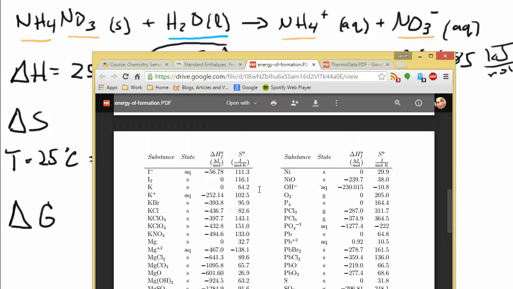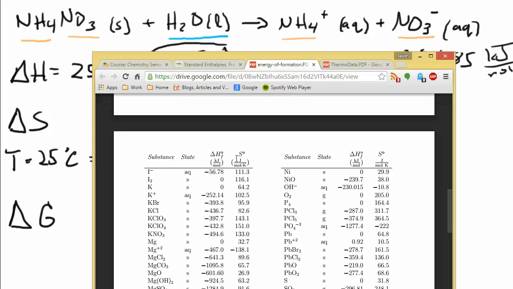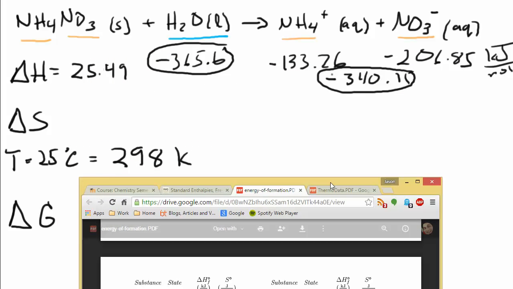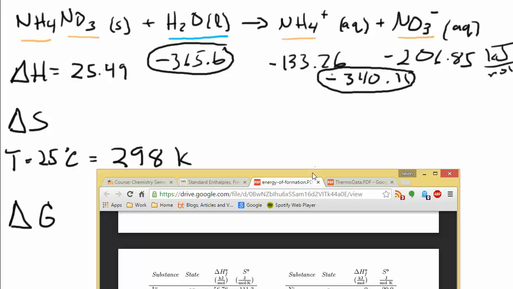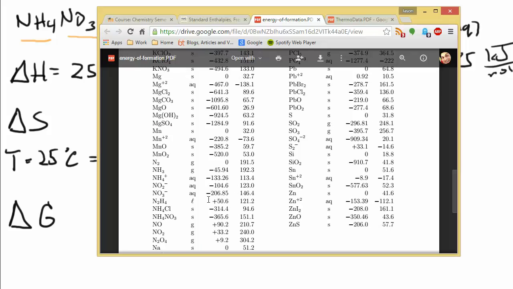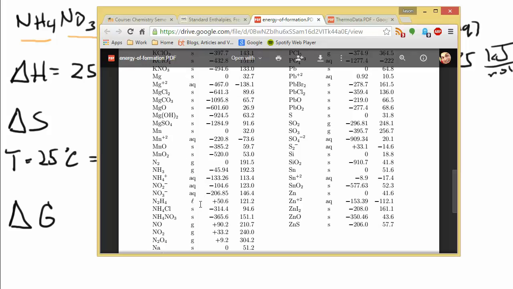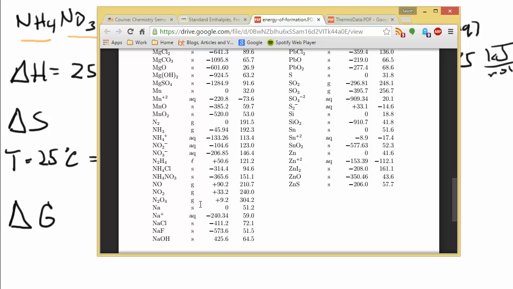So keep that in mind. If the table that you use has the entropies in joules per mole Kelvin, you do have to convert those into kilojoules. So let's see what that looks like. Let's do the ions first. Also notice that there's a state column here. You have to match the state. Make sure you're using the correct state of the substance so that you get the right number.